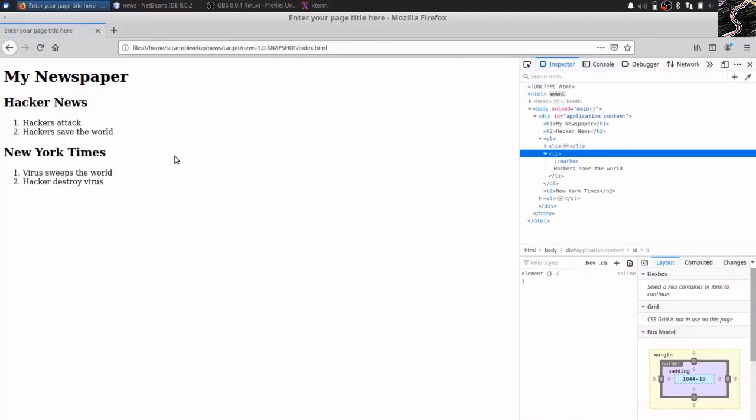Yes, okay. All of our papers, all of their headlines, showing up just great. Okay, that's kind of a good stopping point, so I hope you enjoyed this first part, and next up we will start scraping the data from real websites to show on our custom newspaper.